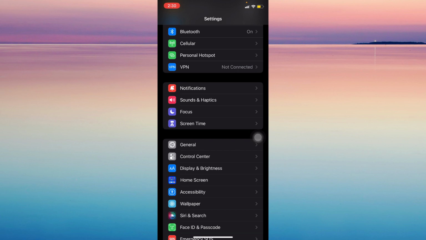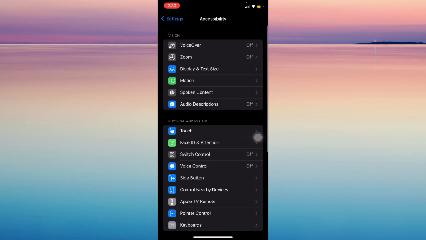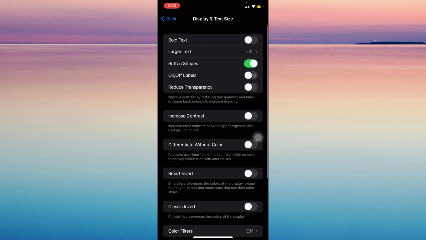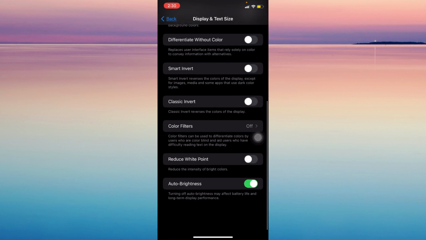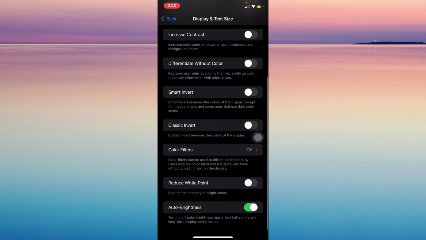With this tutorial, you will finally be able to get rid of or add auto brightness in your iPhone iOS 16. The first step is opening settings. Now that you're here, go to accessibility and then find display and text size. So just scroll down and you can see auto brightness.